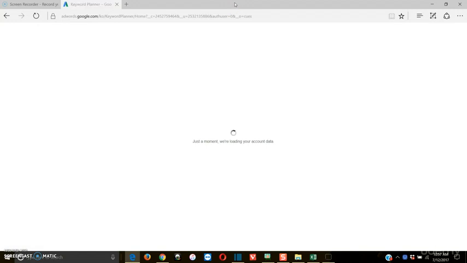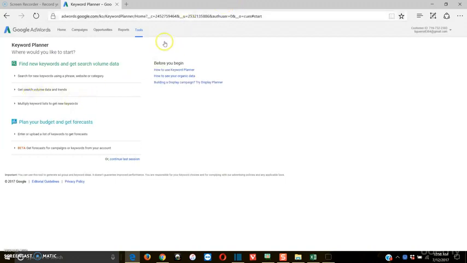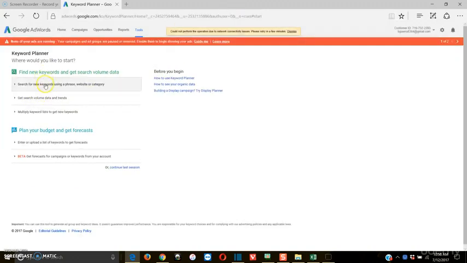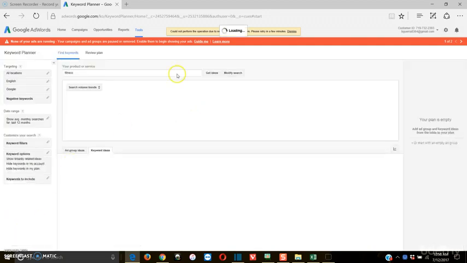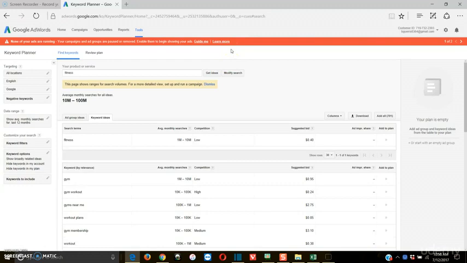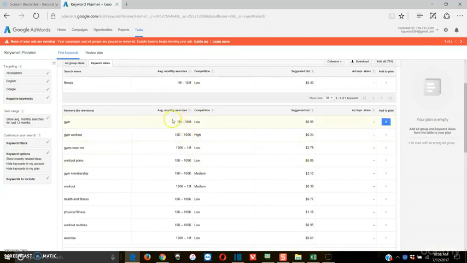It's 100% free. So let's just say you had fitness, for example. You'd go to Keyword Planner. You'd go search for new keywords using a phrase or website category. Then you go in here and you type in fitness or build muscle or something like that. And then you just say get ideas. And what Google's going to do is it's going to pull up all the related search terms, all the related potential keywords that people are searching for, and related to this that you might think of some of them, and it will show you the average monthly searches.